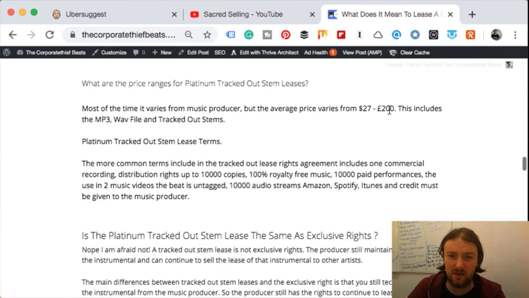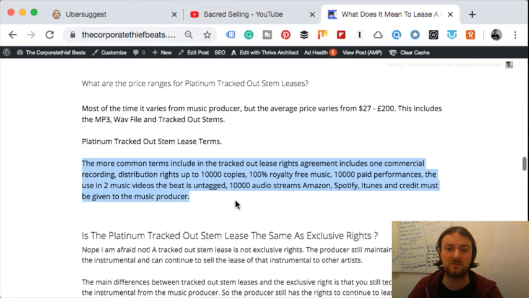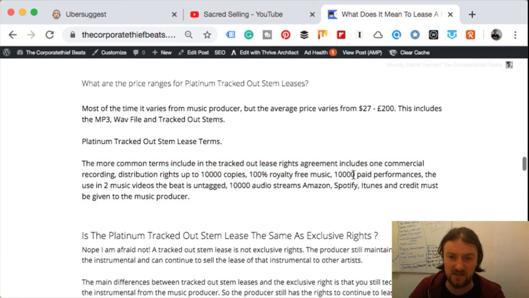But usually the common trackouts I will see with online music producers are between $27 and $200. And they usually give you all of them: the tracked out files, the WAV file, and the MP3. And more common lease terms will include a lot more distribution rights, maybe between 10,000 copies and streaming rights, and between 20,000 as well. And it's usually 10,000 paid performances, royalty-free music, and the ability to use it in a music video.